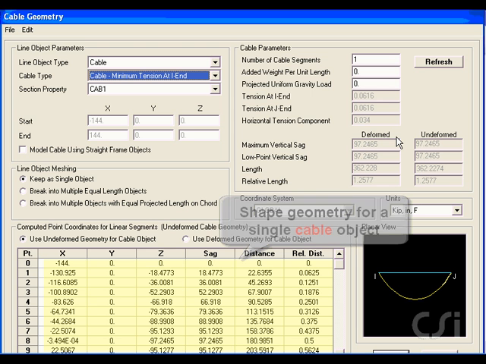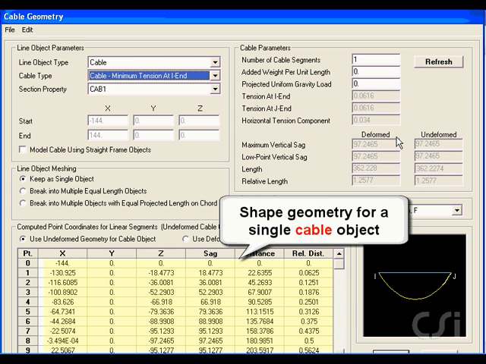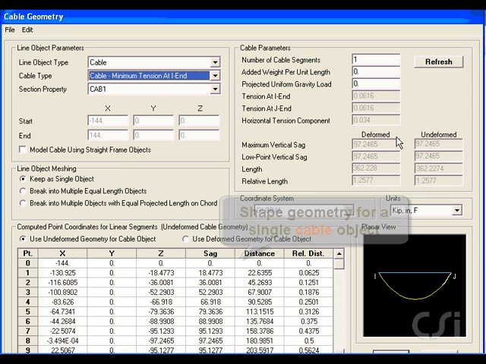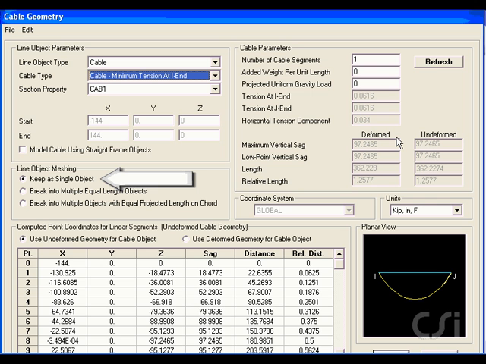This geometry defines a single element. Multiple elements are not being generated. As a general rule, a single cable element is adequate to model each cable unless you wish to add concentrated loads or discretize mass along the cable for dynamics. The number of cable segments may be changed here.